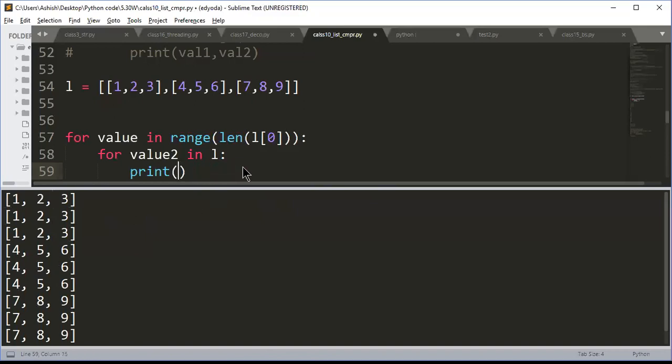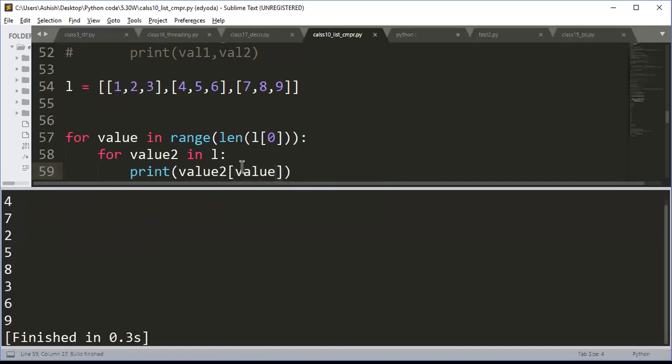Sorry, it should be value 2 of getting this or not. So I'm iterating over this, so this will specify how many times I need to do this. That number of times I'll iterate over this entire list. Now this value will give me which element to fetch. So if this is 0, then from this entire list I will fetch the 0th element. If it is 1, I'll fetch the first element. If it's 2, I'll fetch the second element.